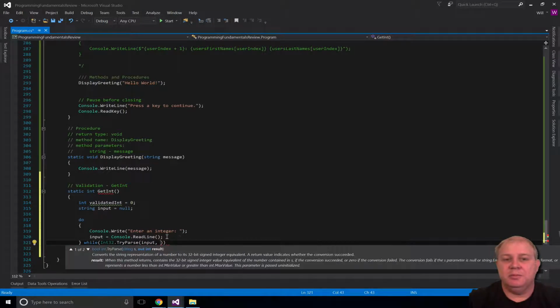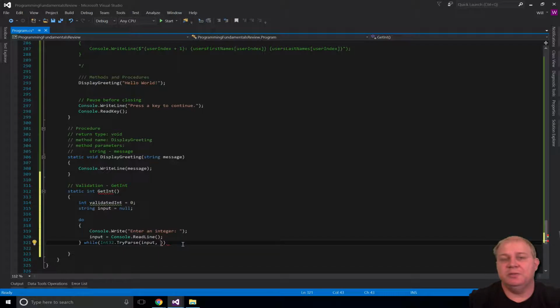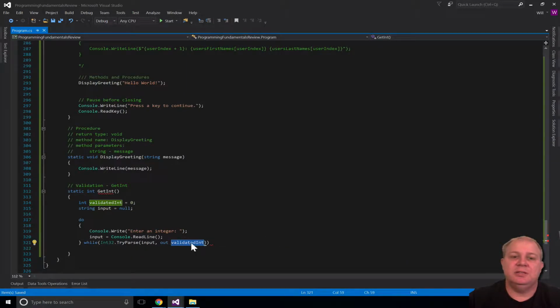Now the second argument that this method takes is called an out, and this is how it gives the value to you if it succeeds. In this case, you have to acknowledge that you know it's being used to return a value, so you put the word out there. And we're going to put the validated int. Now if tryParse fails, it does set the validated int to 0. So that's something to be aware of.